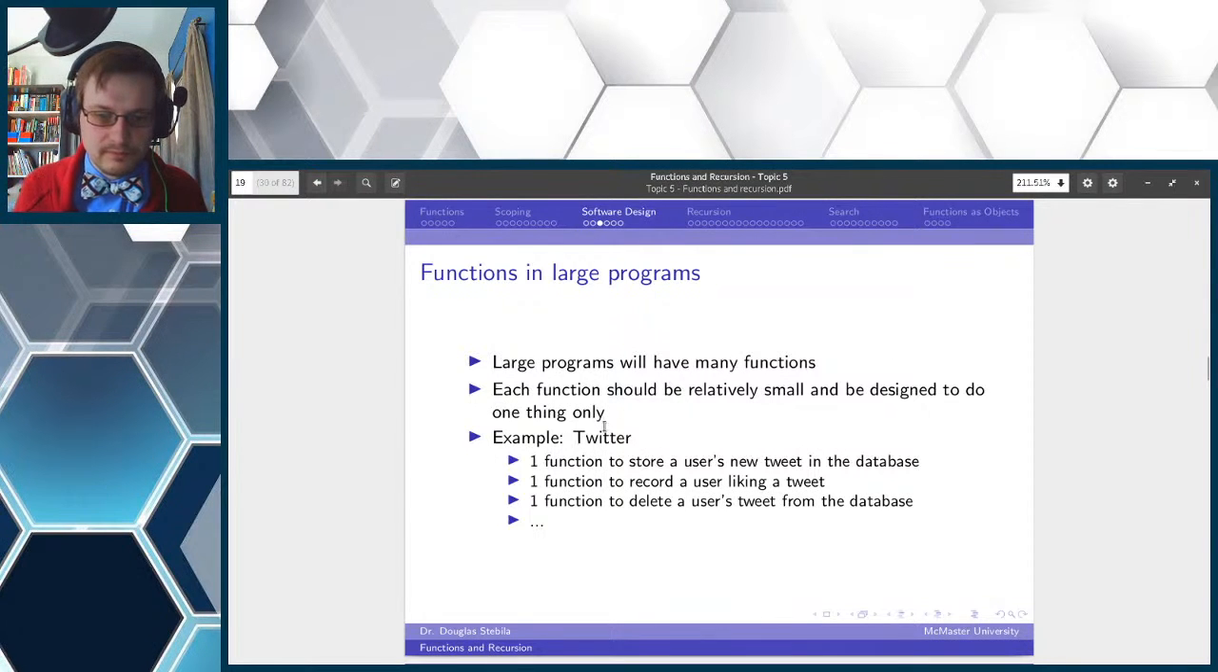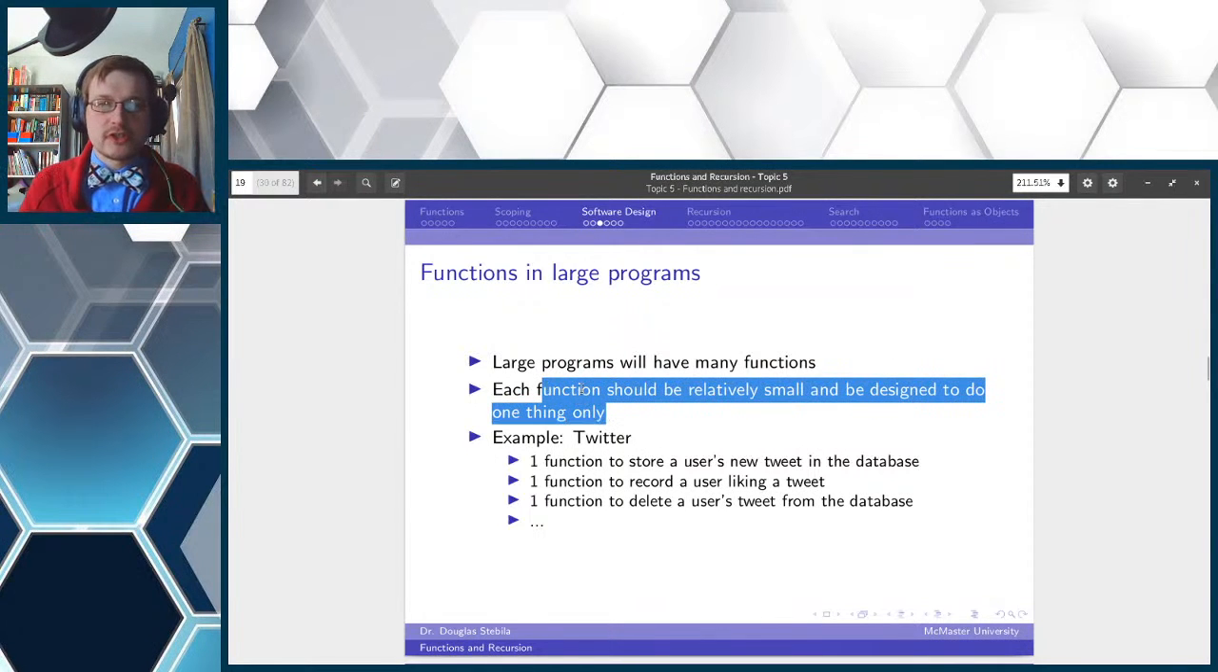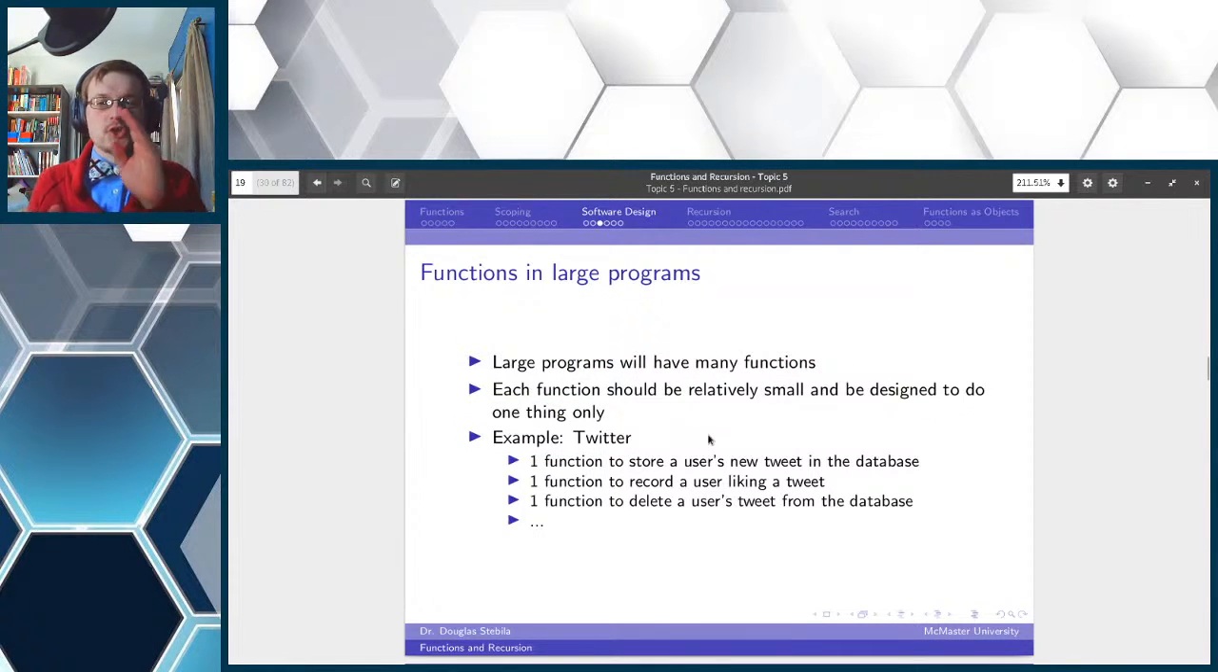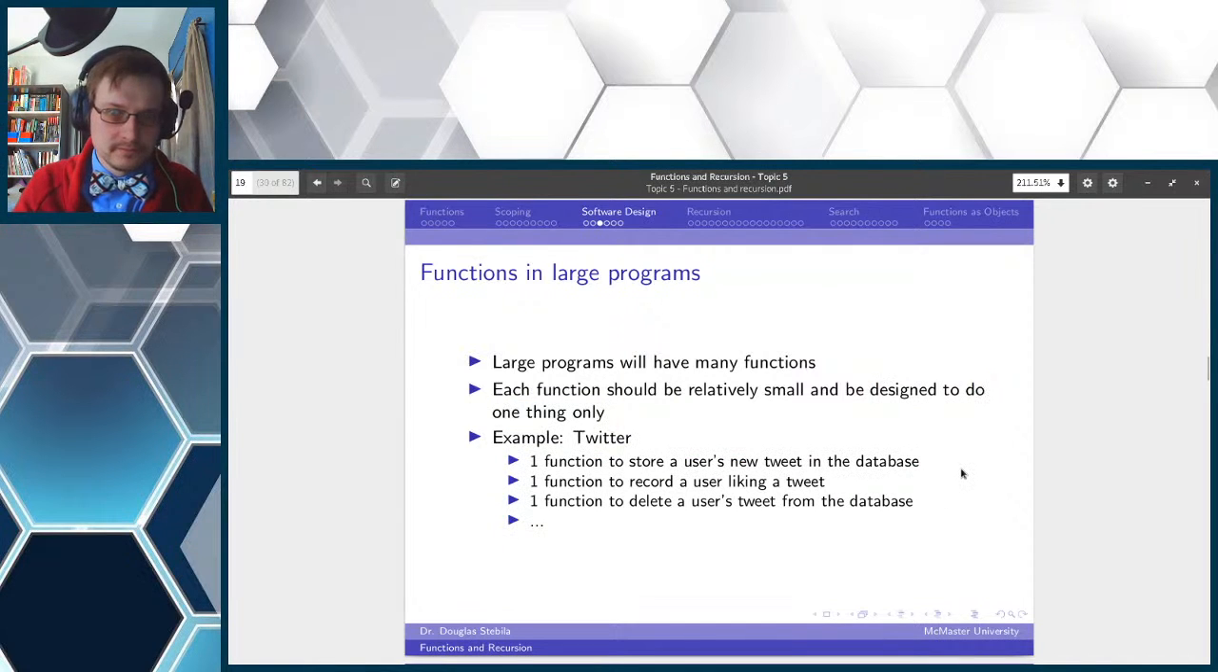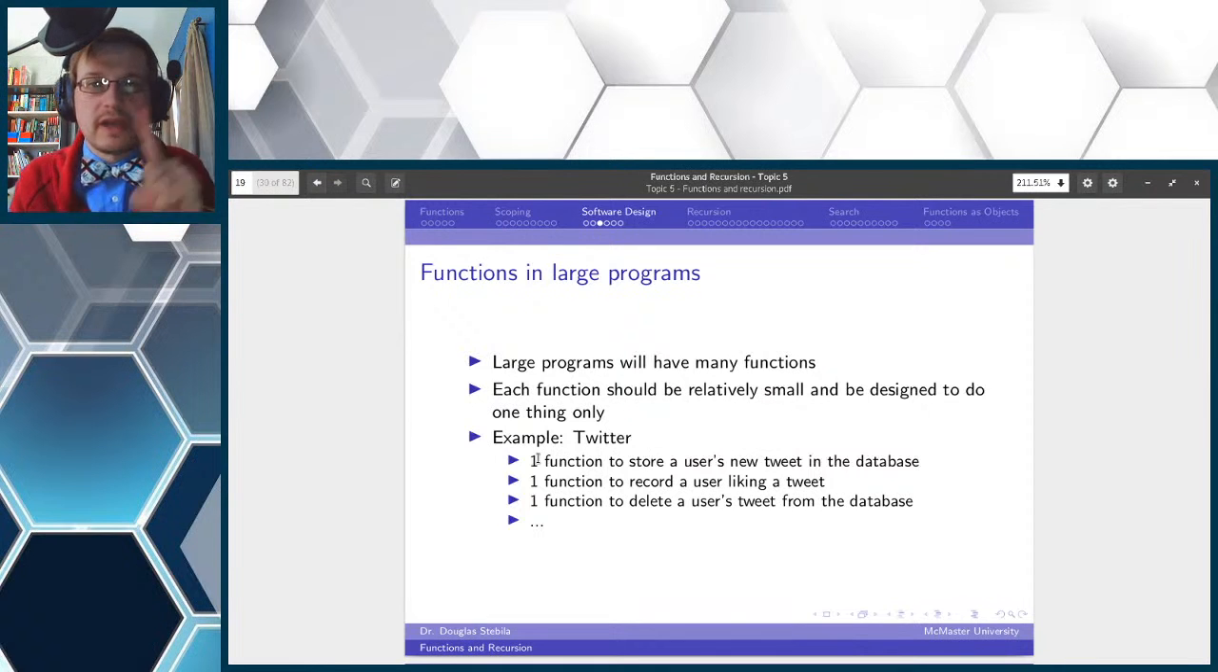But anyway, each function within a larger software entity should do one thing. You should be able to look at each function in your program and say, you have one job. For example, Twitter, storing a new tweet in the tweet database, because that's what Twitter is. Twitter is a database, and that's it. There's one function that stores a tweet, and all that function does is store a tweet.